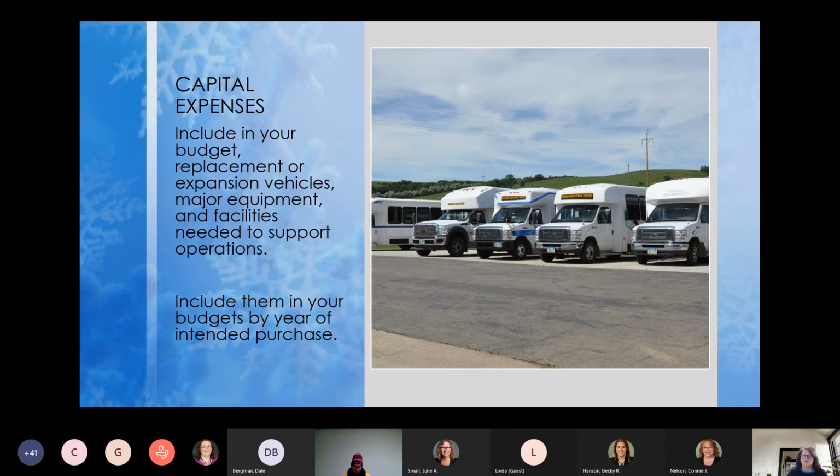But one of the things we do want to also take into consideration is capital expenses, replacement or expansion vehicles, major equipment, facilities. Now, this is where we want you to anticipate if, say, your building is going to need a new roof and you might get 3 more years out of it. Plan it into your 3 to 5 year plan.